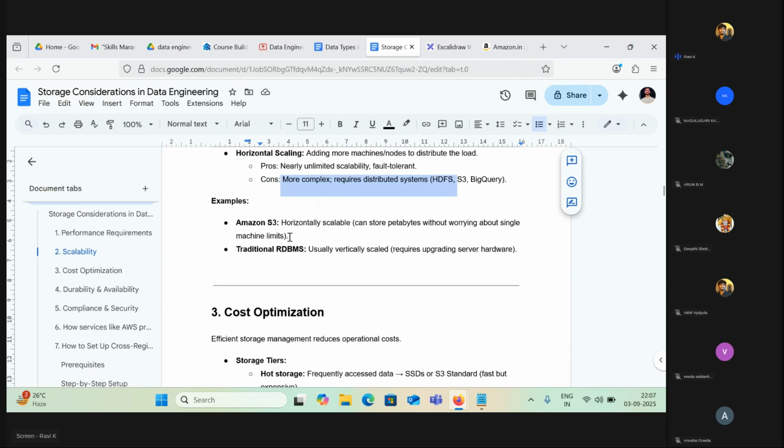One such example is Amazon S3. For your information, S3 in Amazon is an object storage where you can store files. Object storage means that irrespective of the data type or anything, you can just come and save it here. That's it.